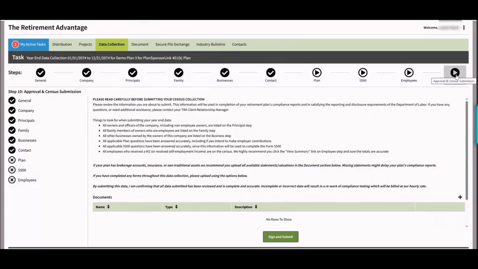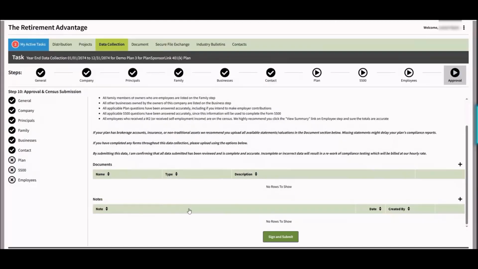Our final tab, the Approval tab. Before submitting, upload any form by clicking the plus button just over the green Documents bar. Upload any brokerage statements for the full plan year if applicable. We do need a statement for each month or each quarter of the plan year to show activity. Add any final notes by clicking the plus sign over the green Notes bar.